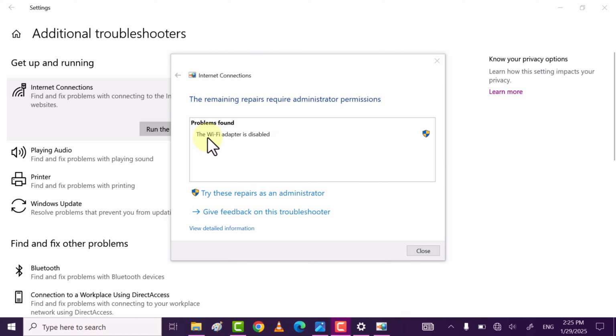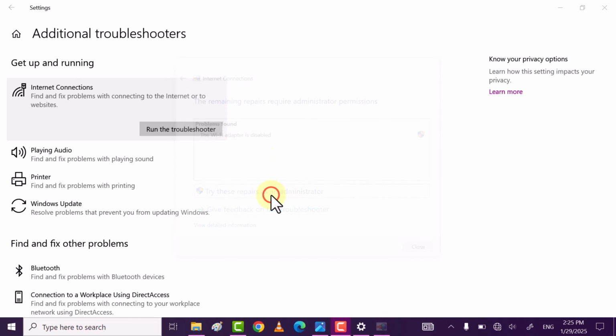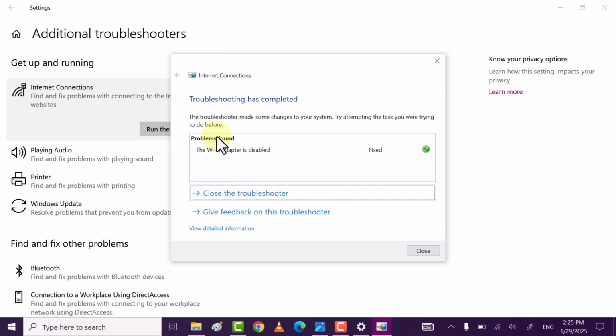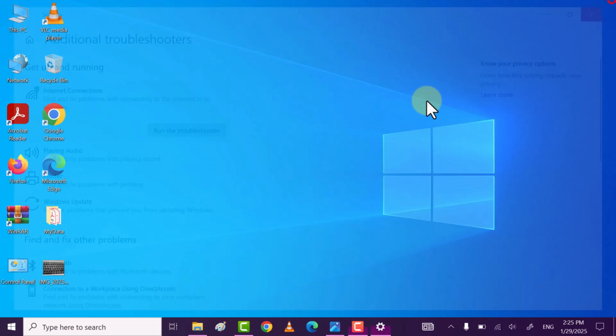Mine says problem found. The Wi-Fi adapter is disabled. Click try this repair as administrator. As you see, this will resolve your problem if it finds any problem. Then close the troubleshooter, close all the windows.